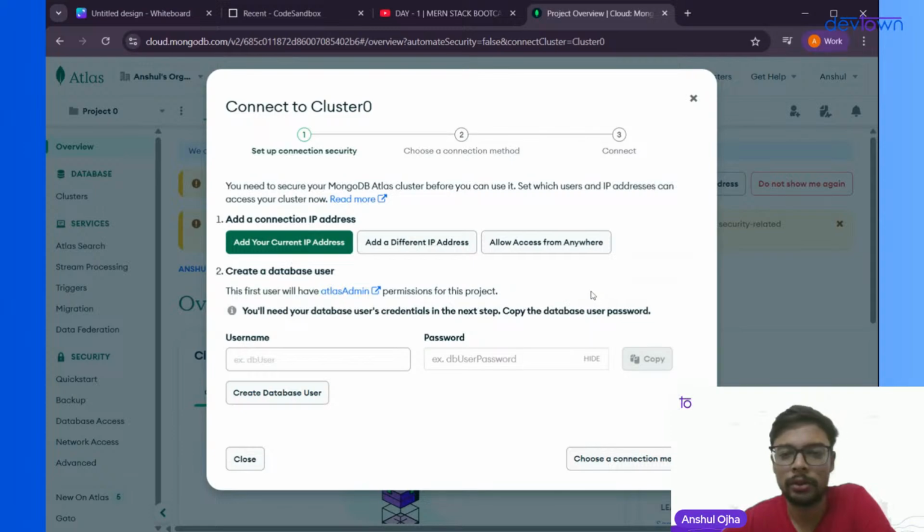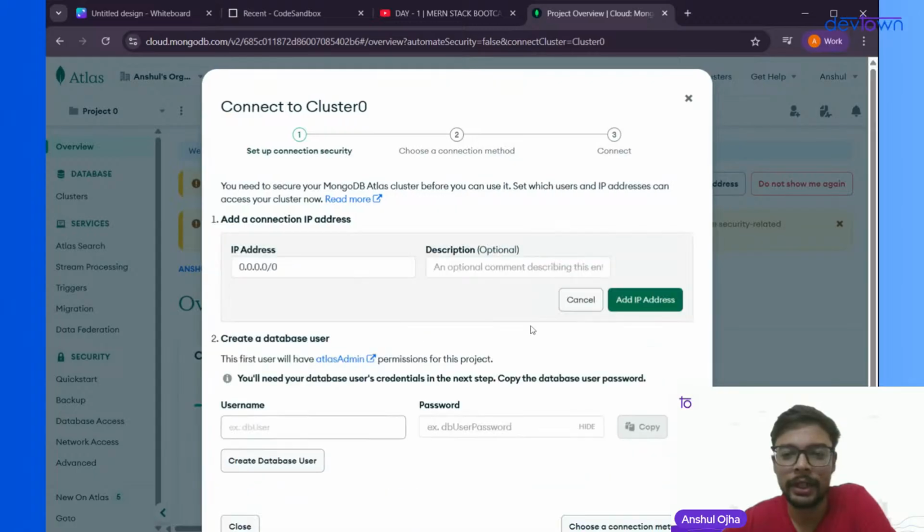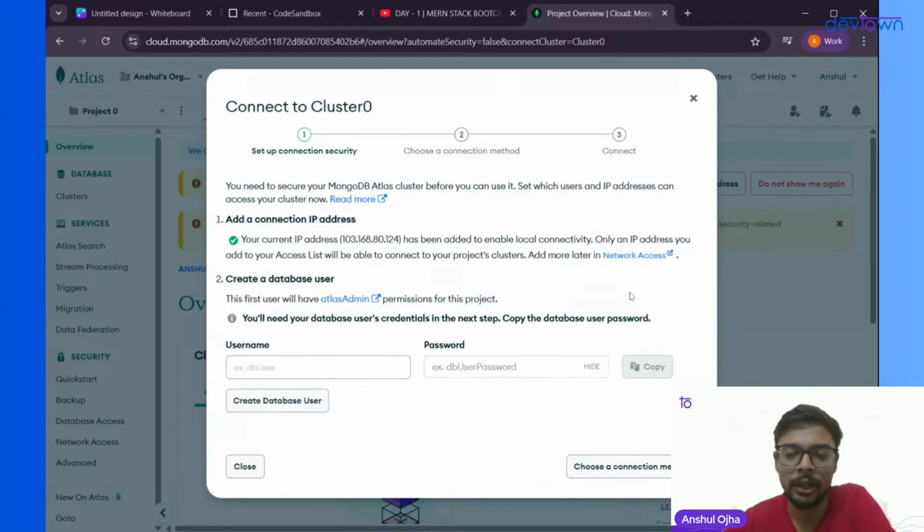Okay, I think I should not show you this. Sorry for this. Okay, no problem. We have a VPN here. So we'll allow access for everyone, and then we'll click on add IP. The only reason to allow this is because we will be implementing this database by using our CodeSandbox, that is our cloud platform. Okay, fine. I hope everyone is done till this point.